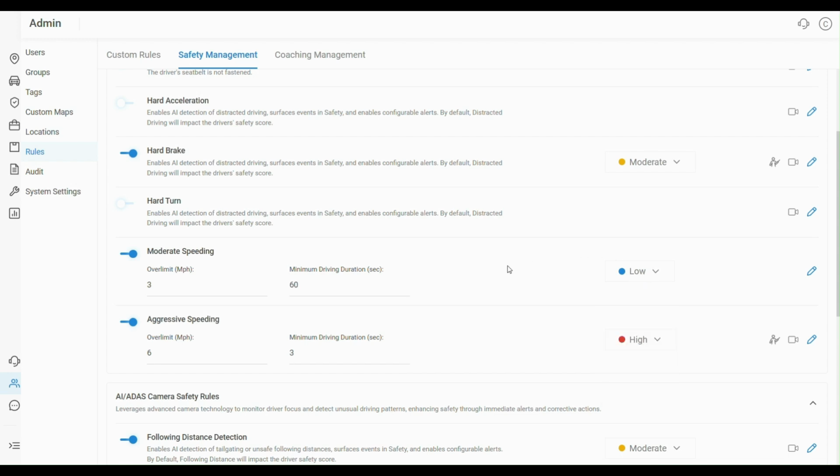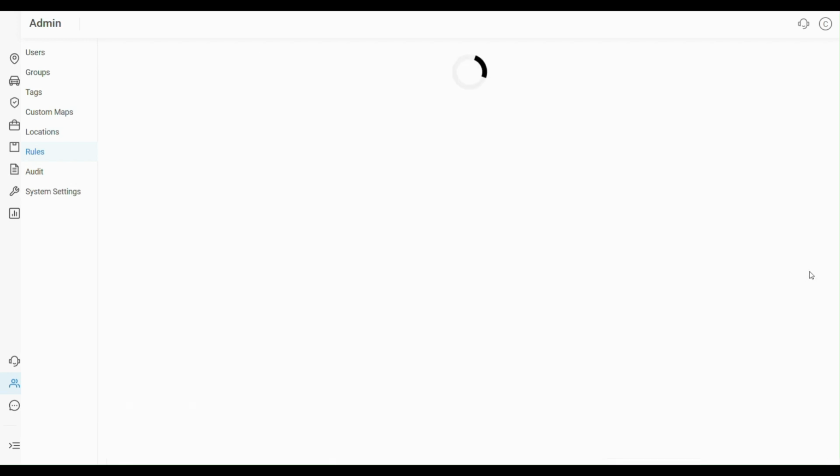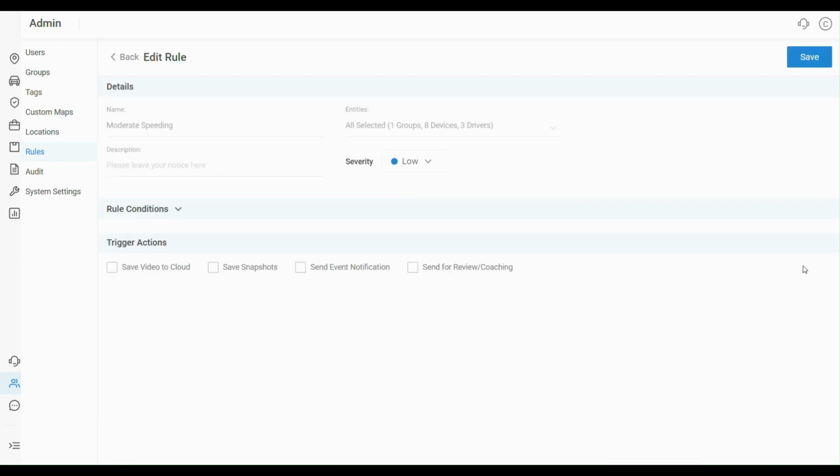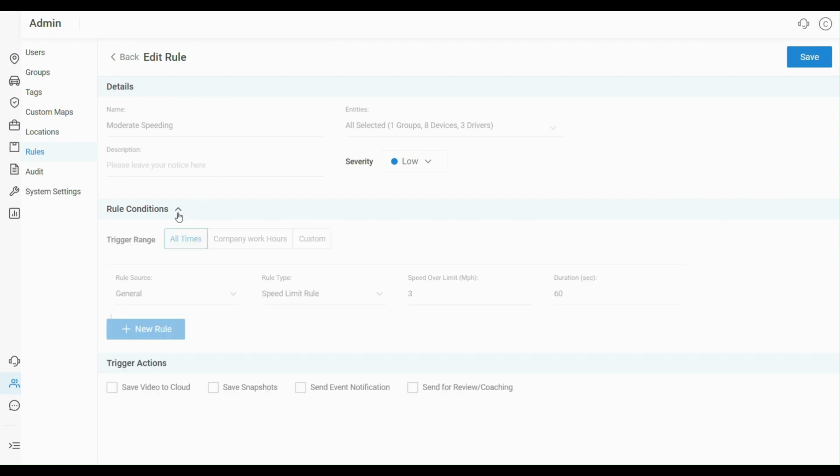Let's enable the moderate speeding rule and go to the Edit screen to show you how we can adjust settings. Since this rule is baked in, most fields will be grayed out. The name of the rule, the entities, or groups of vehicles and drivers this rule will apply to, description and rule conditions cannot be adjusted. We can adjust the severity and trigger actions.